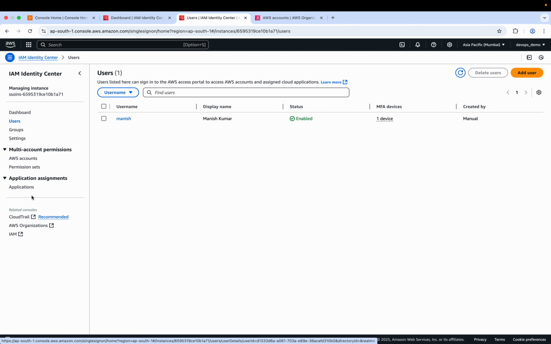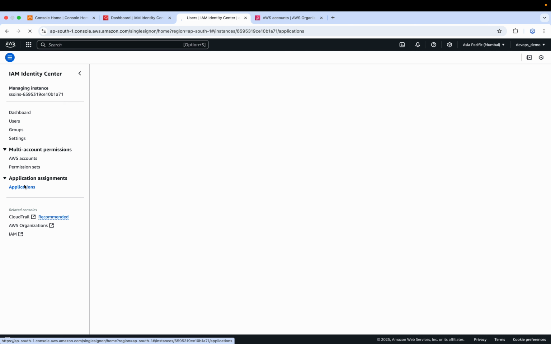Now let's talk about one more property of the IAM Identity Center, that is the applications integration with the AWS account. You can use the same credential to log in to the different applications through the AWS account only. The credential you utilize to log in to your AWS account can be utilized to log in to the different applications as well. That application list you will see over here.